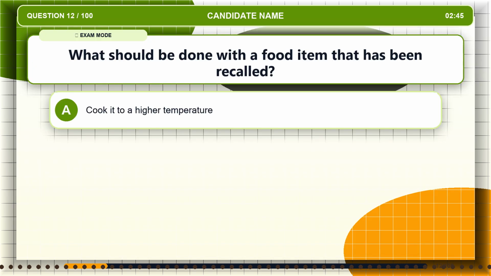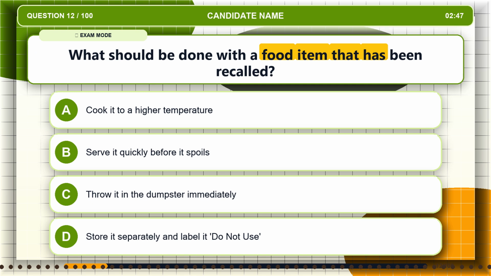Question 12. What should be done with a food item that has been recalled? Option A, cook it to a higher temperature. Option B, serve it quickly before it spoils. Option C, throw it in the dumpster immediately. Option D, store it separately and label it, do not use.